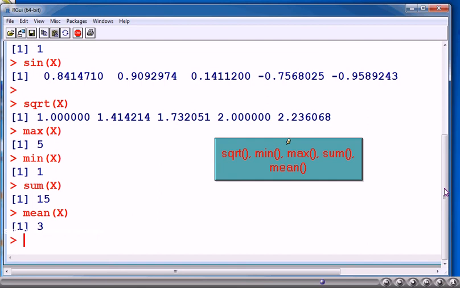However, we can also use functions such as max, min, sum, mean, etc. When we send a vector as an argument, we get a scalar. Max of x returns the maximum value of x. Min of x returns the minimum value of x. Sum of x returns the total value of x. Mean of x returns the average of x. Like this, these functions max, min, sum, mean return a scalar.